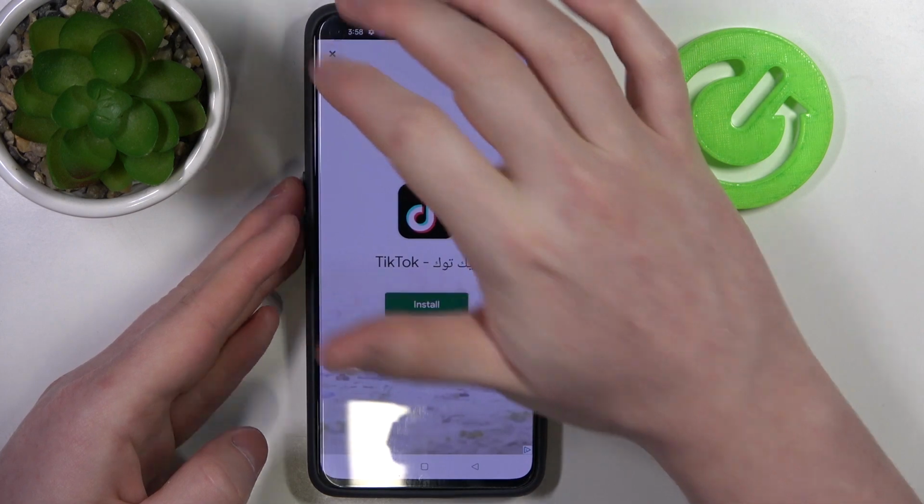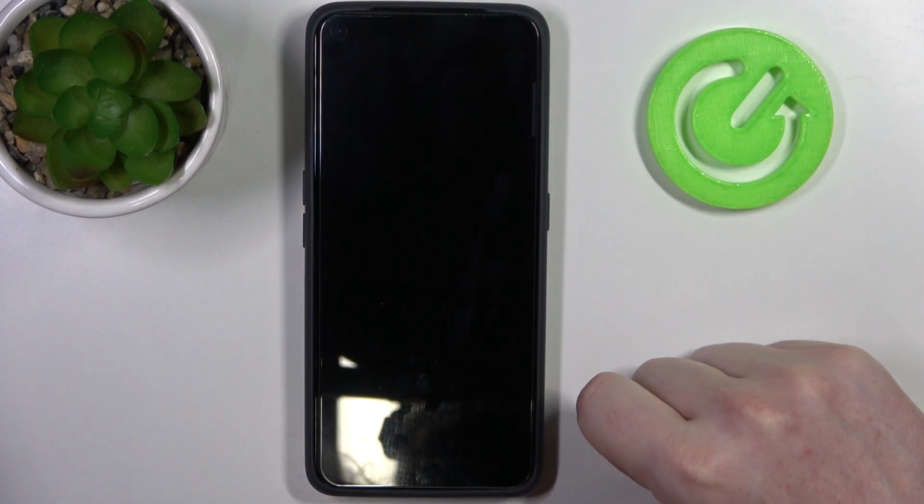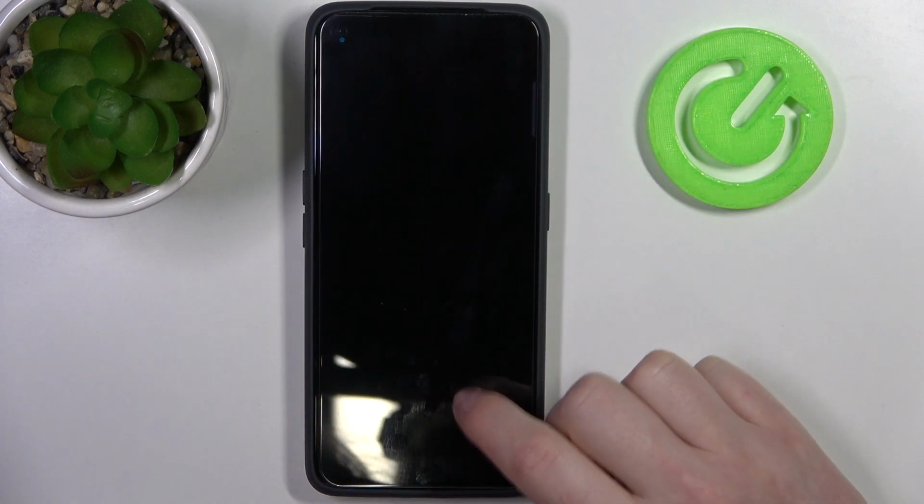There's ads as you can see, but let's skip it, and here we can click the test button to check out the LED lamp. And that's it for this video.